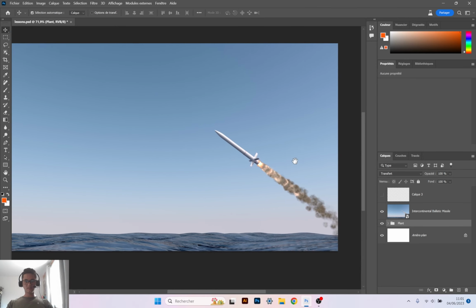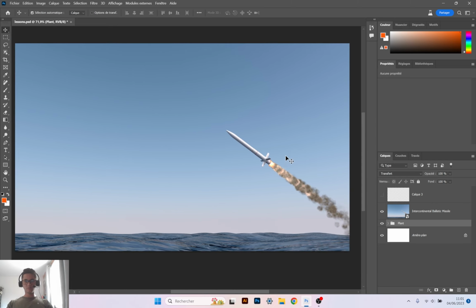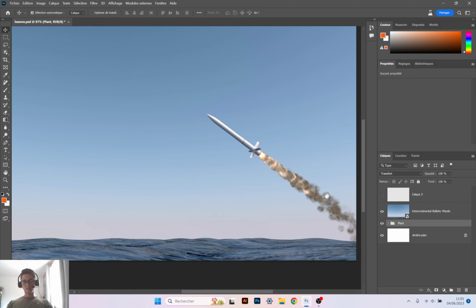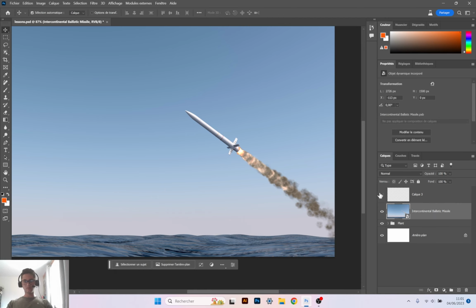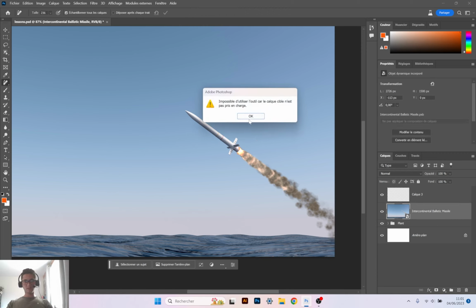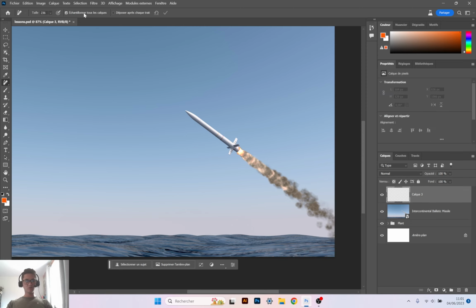I chose this sea landscape with a rocket here. I want to try to remove that smoke and the rocket. We're going to use the remove tool first. The remove tool works by making a new layer. You can't use the actual layer right now; you need to make a new one. Then choose sample all layers.